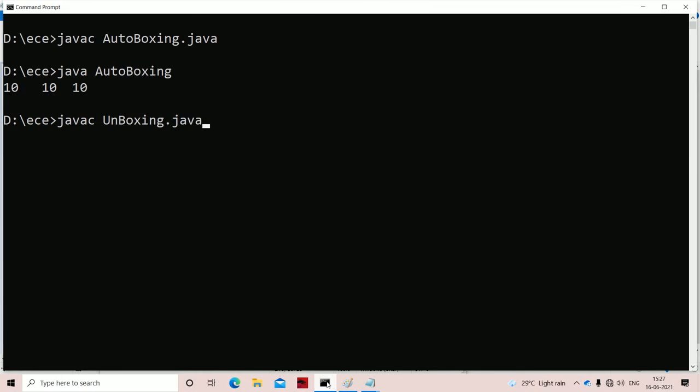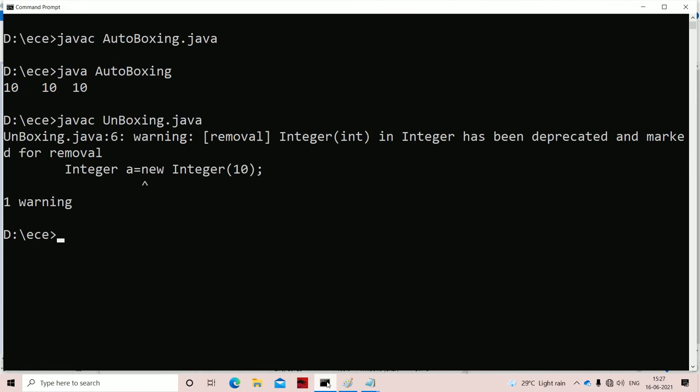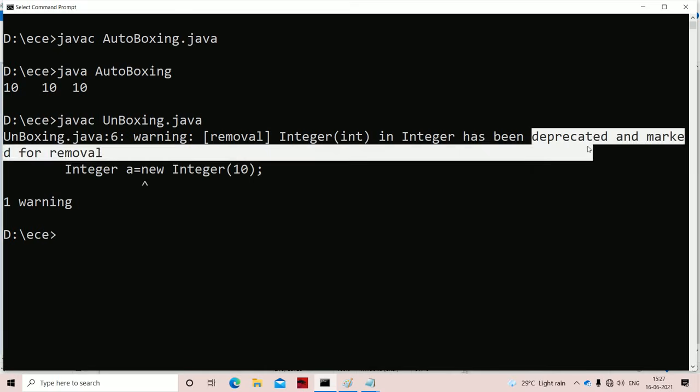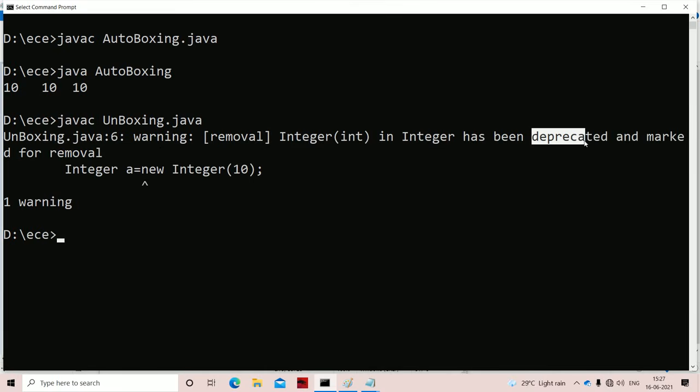Unboxing.java. No errors. Yeah, here this is a warning message, so there is no problem here. This is some deprecation warning message. This class is available in several packages, and in a previous package also we have this class. That's why we got this message. If a deprecation warning message occurs, then there is no problem. We can execute this program.